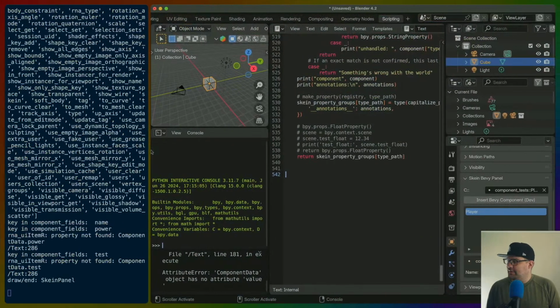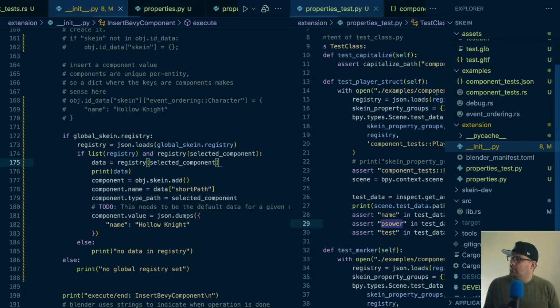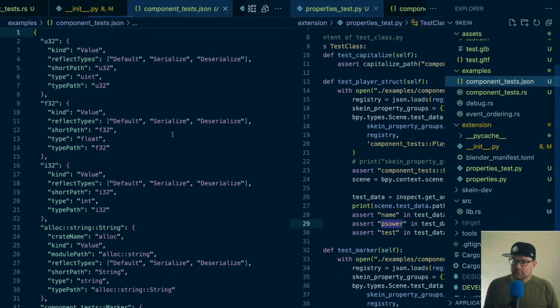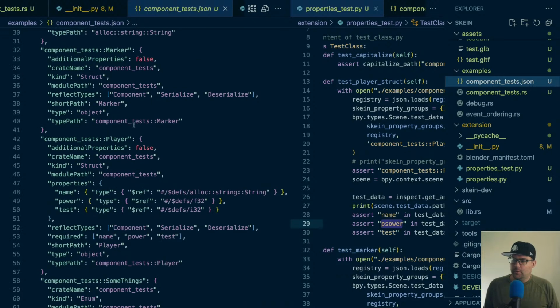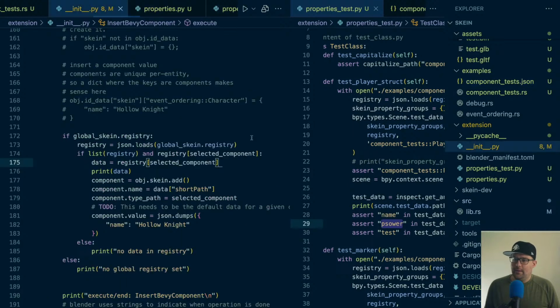oh, you know what, actually? So I inserted component test player. Component test player, not all of the components are supposed to work at the moment. We're still in the stage where I'm kind of hard coding some things. So which one was I working on? I don't think I was working on player. So name, power, and test should exist. I think it picked test to be first.